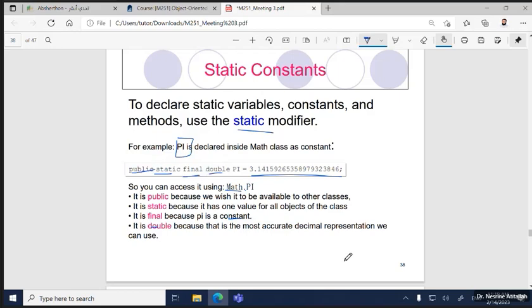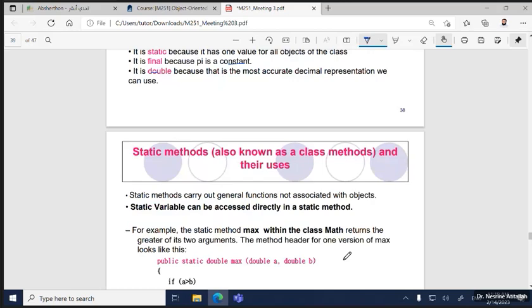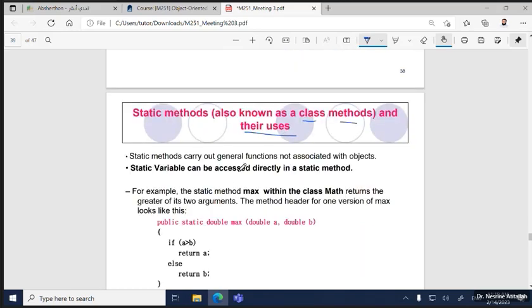Now, static methods, also known as class methods, and their uses. When can you use these static methods? Static methods carry out general functions not associated with objects. When you have such methods, you can use them for student, teacher, employees, whatever. It can be, for example, the number of enrolled persons in the university. So we can share this information with all of us, and it can be accessed directly in a static method.